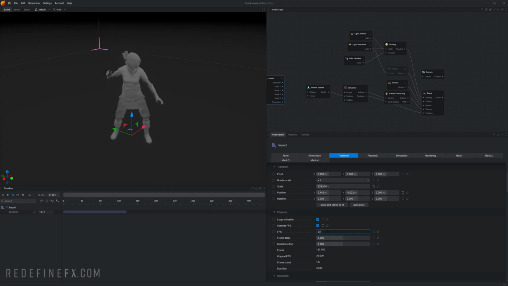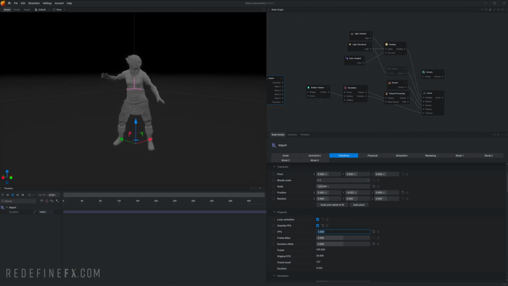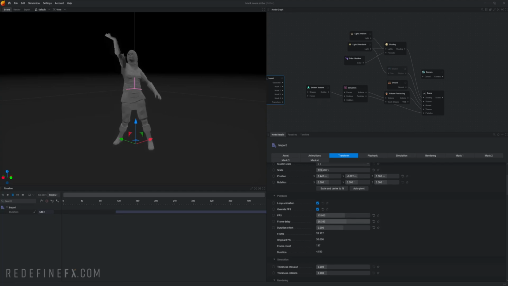So the default is 30. That's what we exported it as from Mixamo. But if it still feels too fast, you can just keep lowering this FPS until you get a very slow motion animation like this. So maybe I'll set it to 15. You can also delay the animation so that it starts a little bit longer. So if you pay attention to the timeline, I'm just moving the starting point of the animation over.